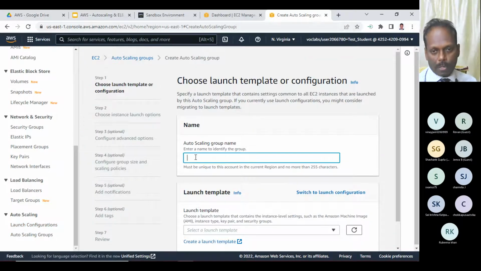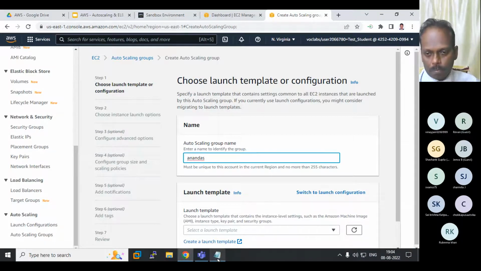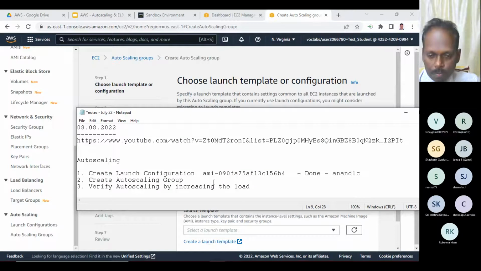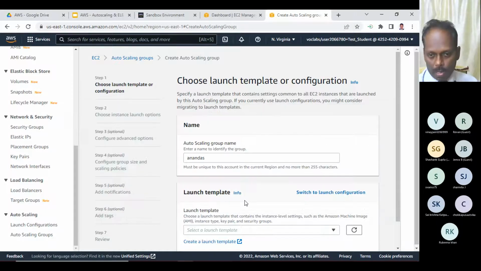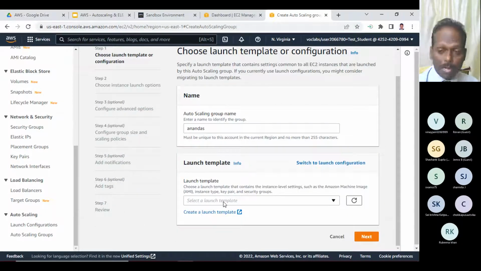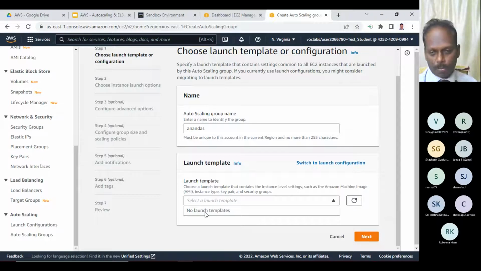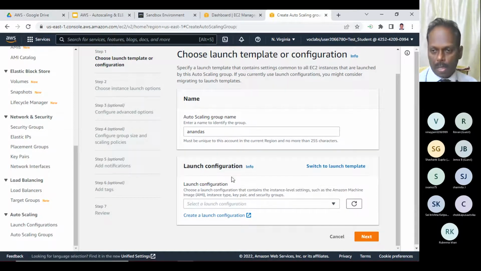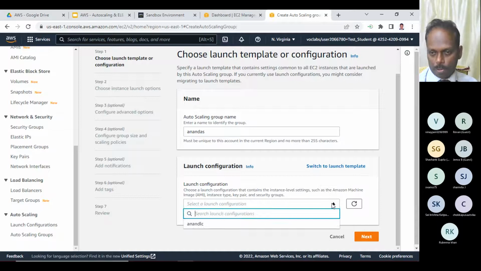For the name of the auto scaling group, I can give anything. Here you see there are 7 steps. I give a name, maybe Anand AS, something like that, and I note it down here. Now select the launch template which I have already created. No launch template is being shown here, so just say switch to launch configuration. Now you refresh, you should be able to see it.